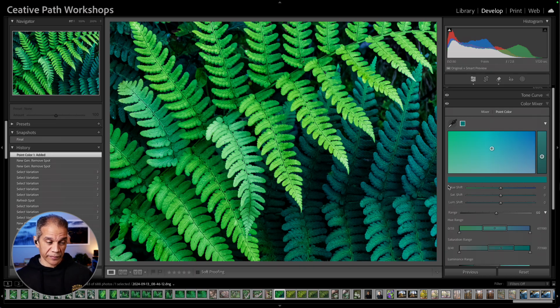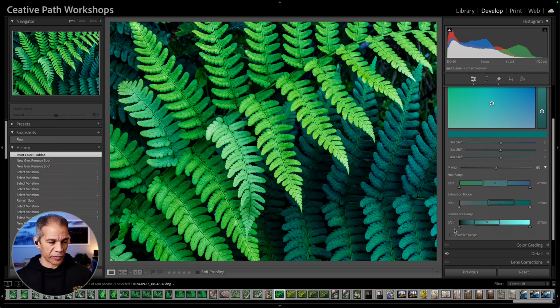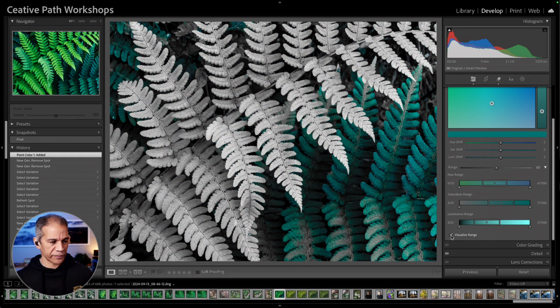Now to see what the color is that Lightroom is targeting for us, to make sure it's what we want, I'm going to click on Visualize Range. And you can see it's a pretty good job. This color here, which is the somewhat yellower green, is completely grayed out, which means that we're not selecting any of that. This one here, we have most of it, but I'd like to get a little more of that.